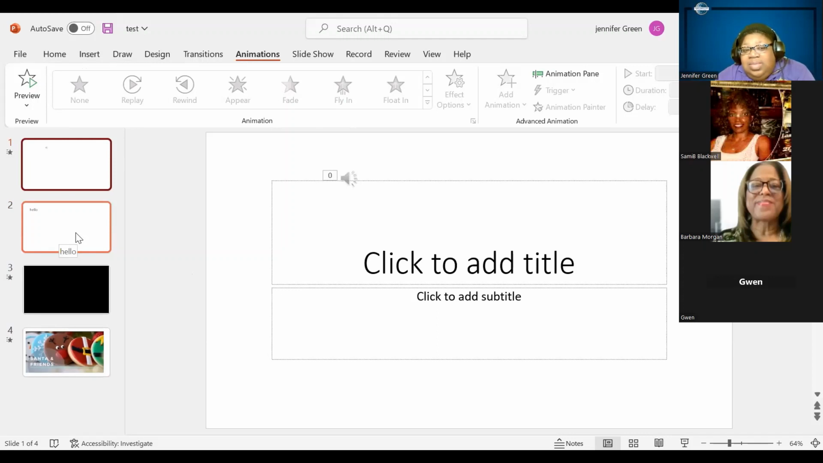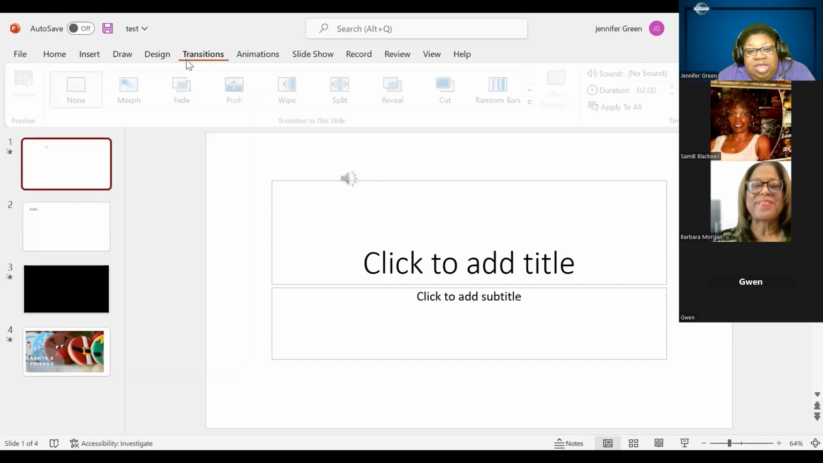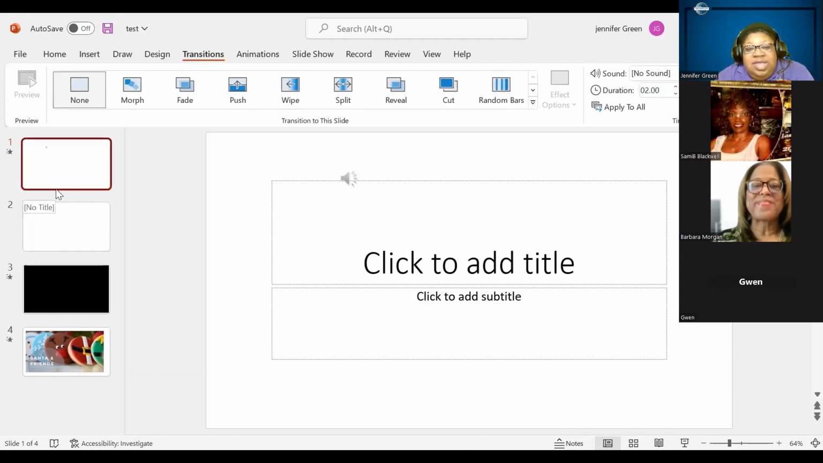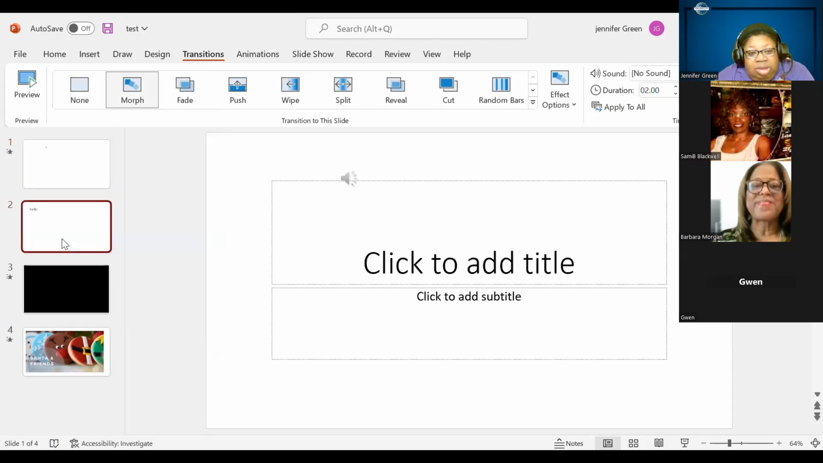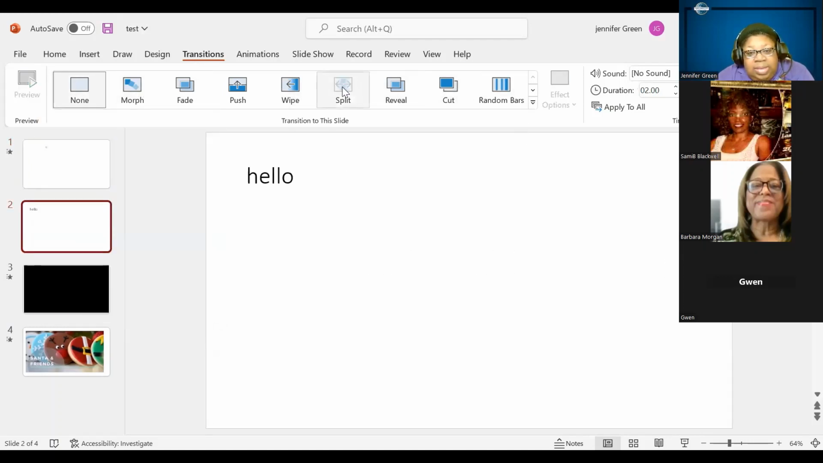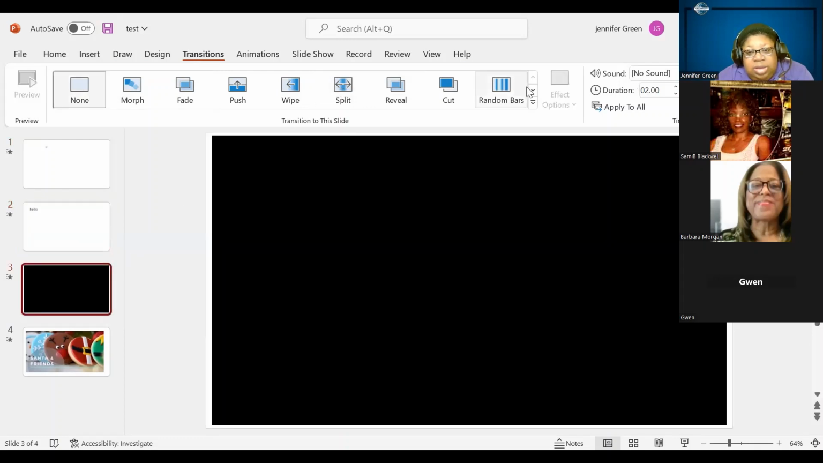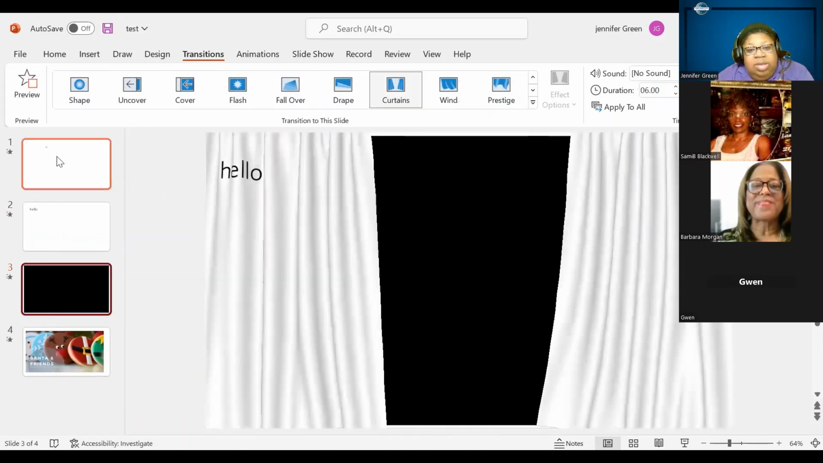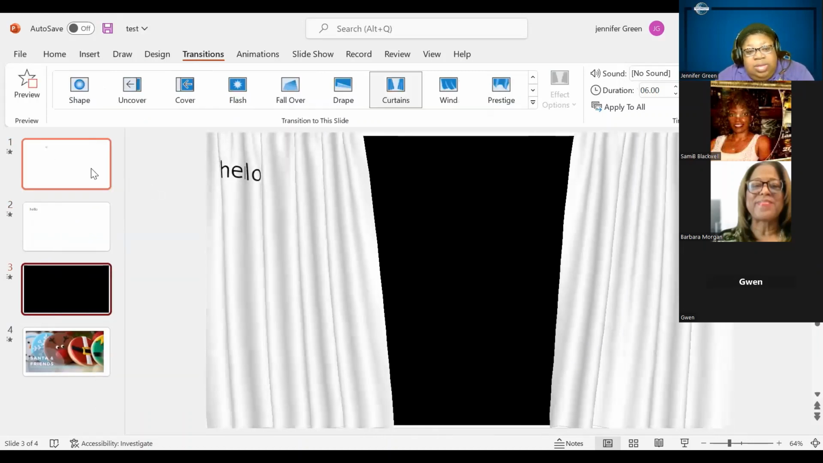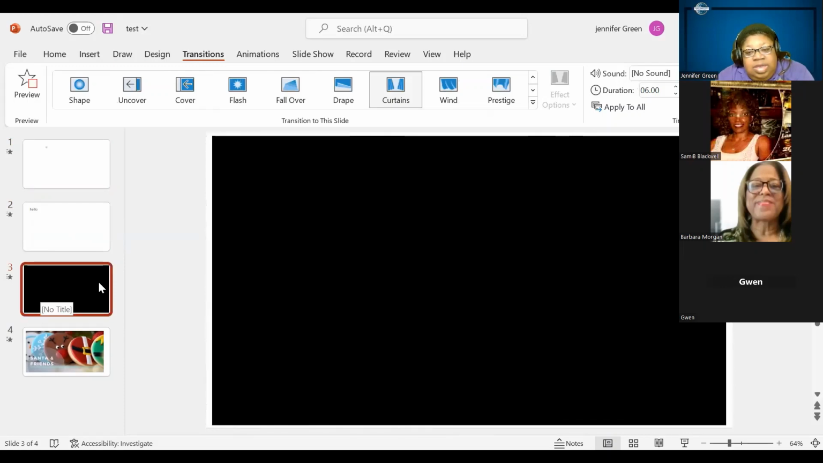I'm sorry, what are transitions again? Okay, so transitions are for the slides themselves. So you would apply it to the slide, so the slides actually move.